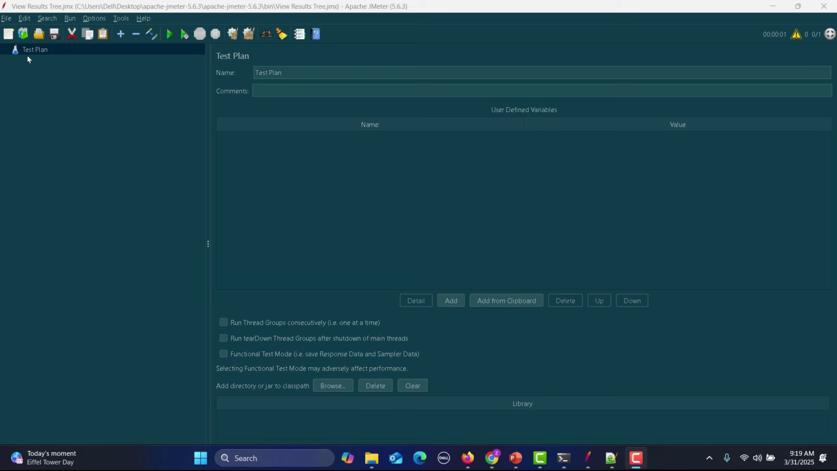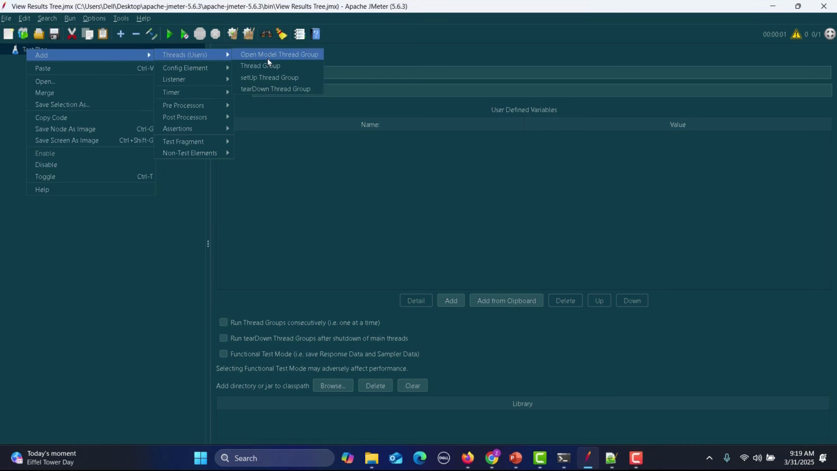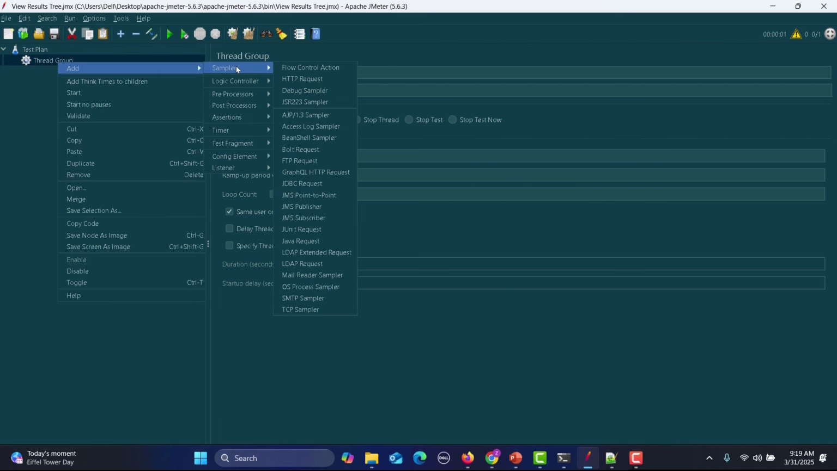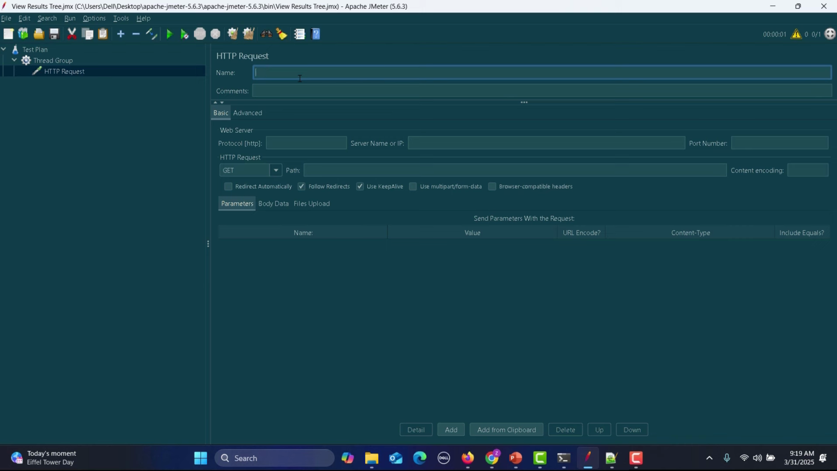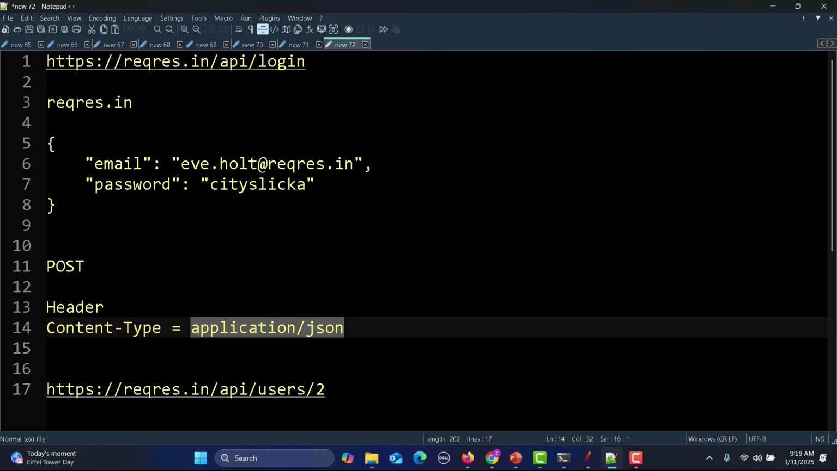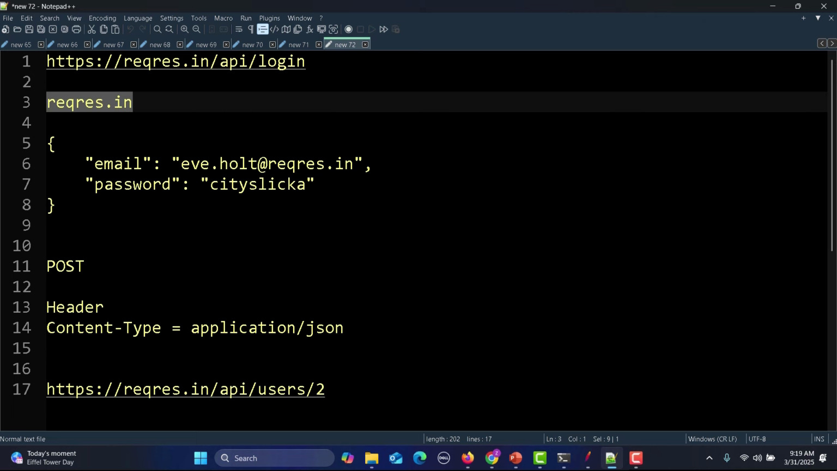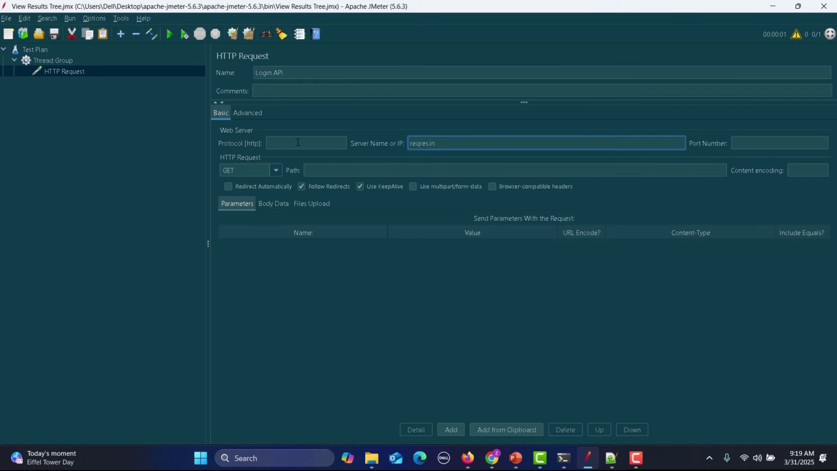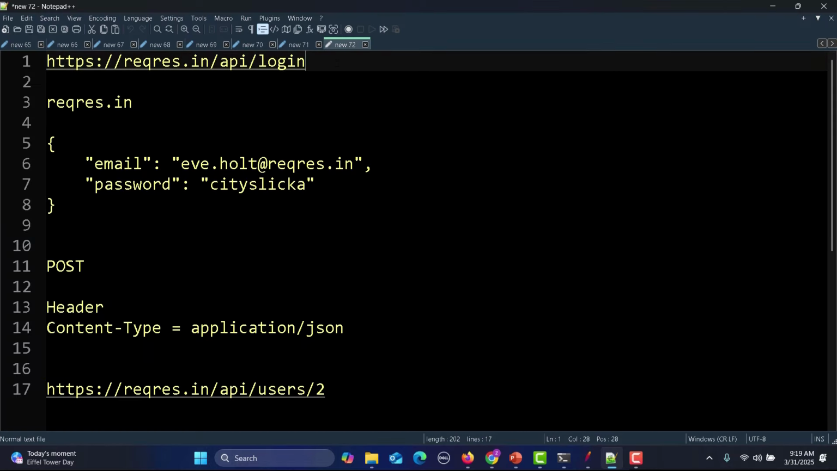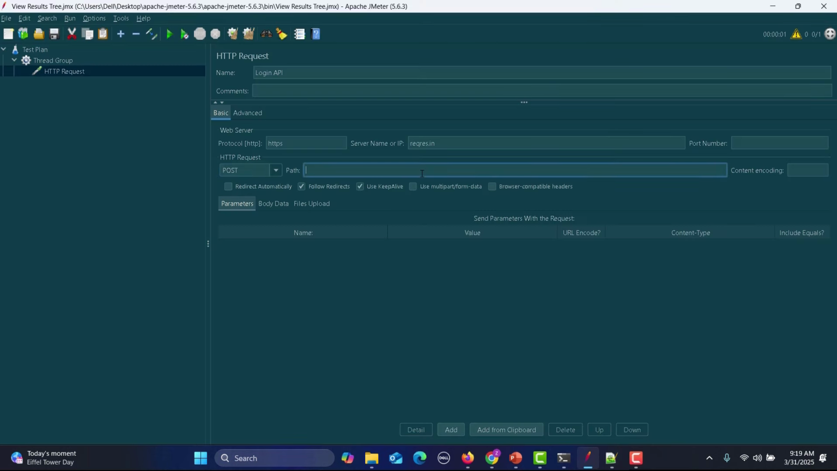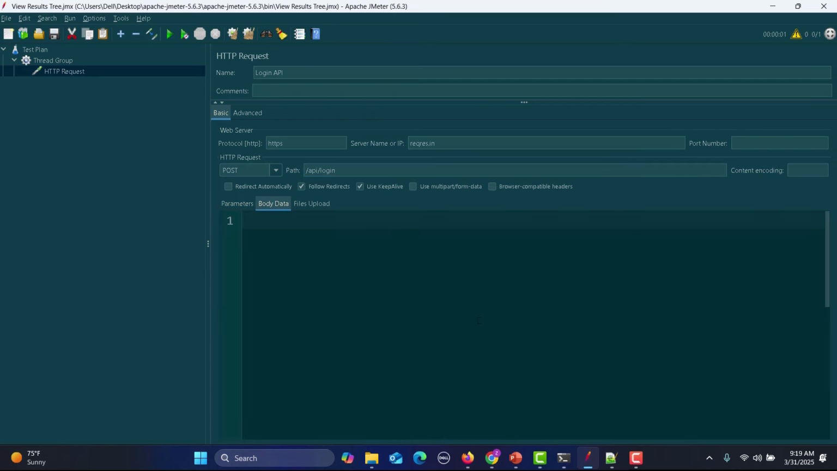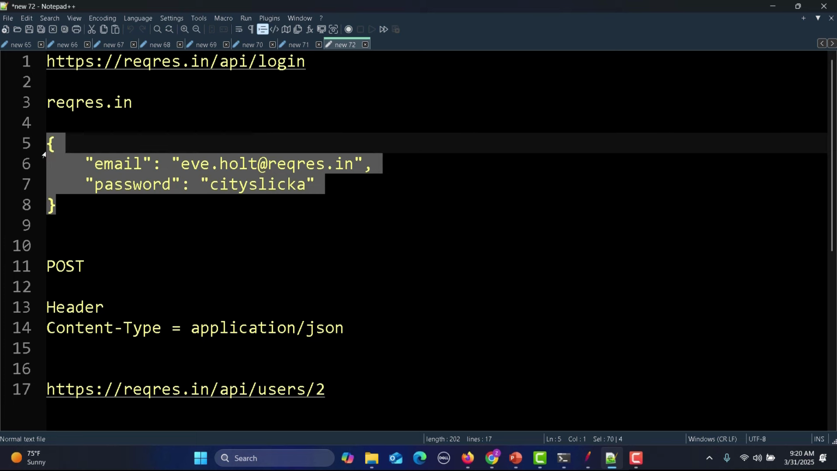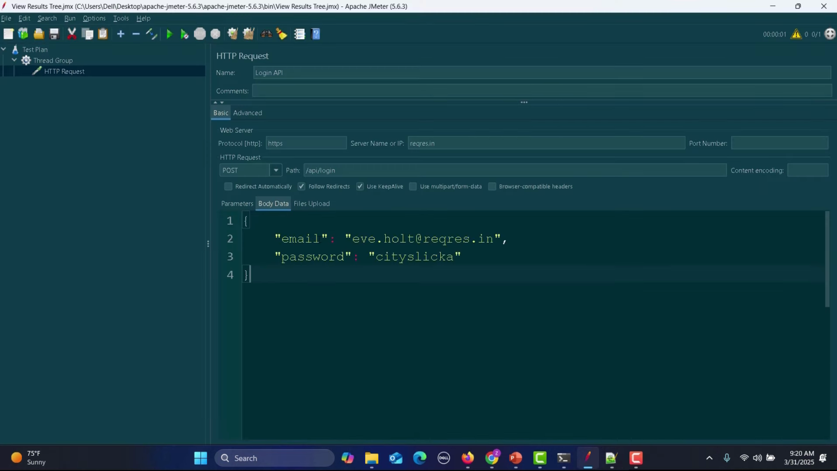In JMeter, go to the test plan, right click, add threads, thread group. Inside this, add sampler HTTP request. Let me name it login API. I have already written the details in the notepad, so let me go here. This is HTTPS, this is the host, the server name or IP. This is a POST call, and the path is /api/login. Copy this, go back, and provide this path over here. Go to the body, copy this body from here, go back, and paste it over here.